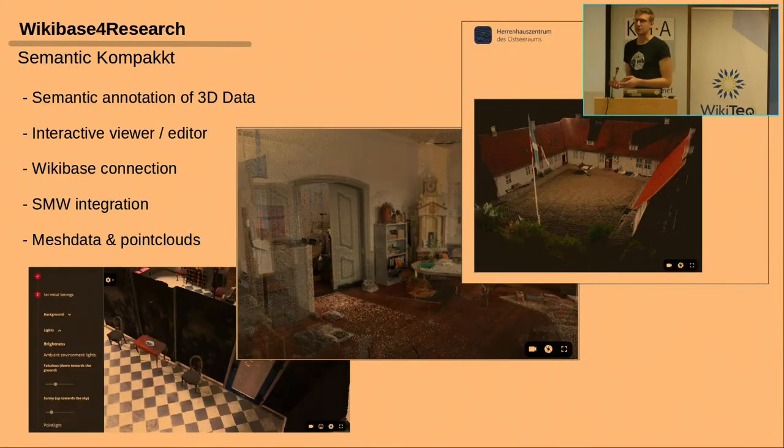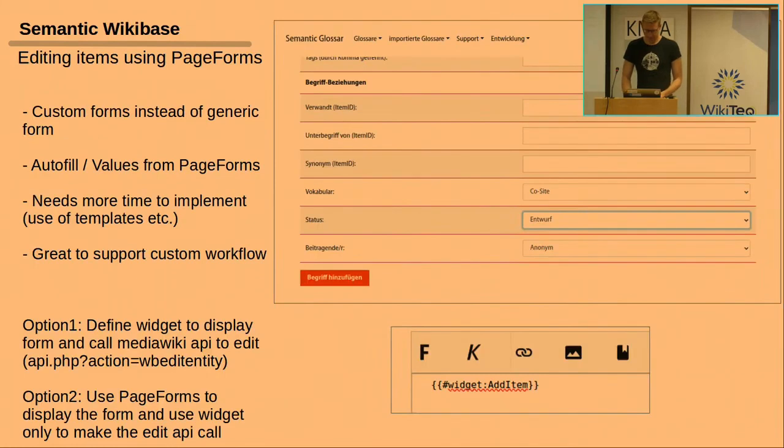And in Semantic MediaWiki, you can also integrate custom visualizations. For example, here we integrated widgets of our 3D viewer, Semantic Compact, which is then just embedded in your web page where you have 3D objects that you can view or annotate, and it's really a more seamless integration than you would have when you just use a Wikibase.